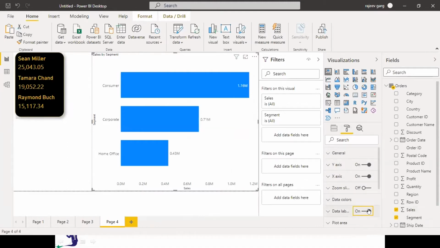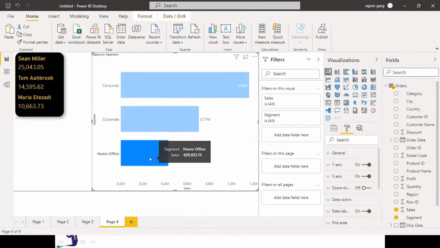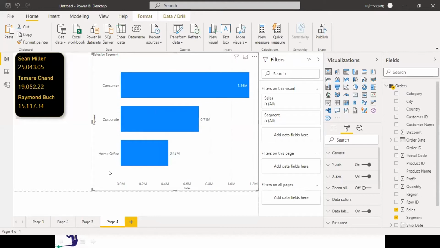Here it is. Now you see, just focus on this card and you click on the consumer. So you are getting different names over here. If I say corporate, you will see different names. If I say home office, you will see different names. And if I click outside, you will see the different names. Okay. So we are getting the details of the customers who have done the maximum transactions. Maximum revenue has been generated by these 3 customers.